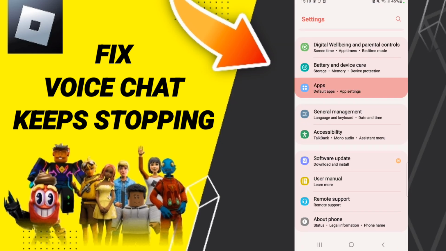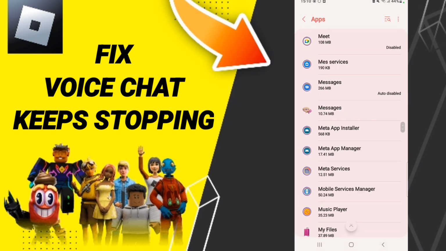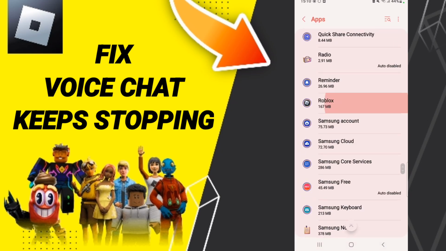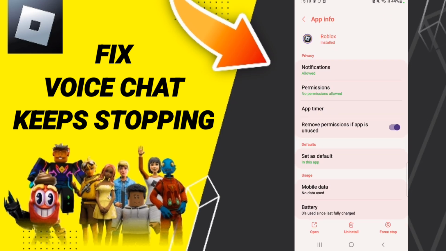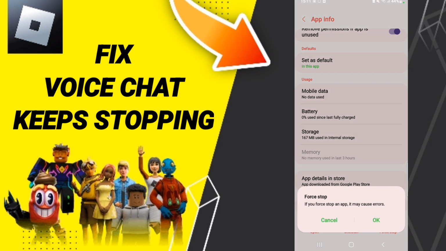Then on this page you will enter apps, default apps, app settings. When you find this page, you will search for this window of Roblox. When you find this list of app info, you will enter first stop and you will click OK.